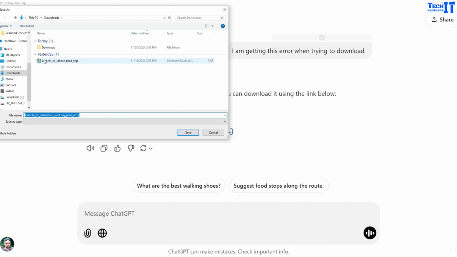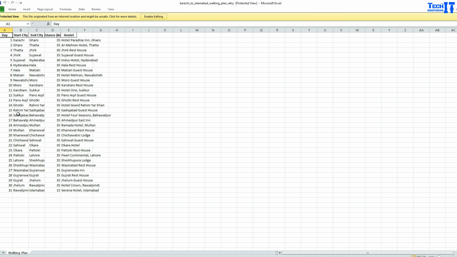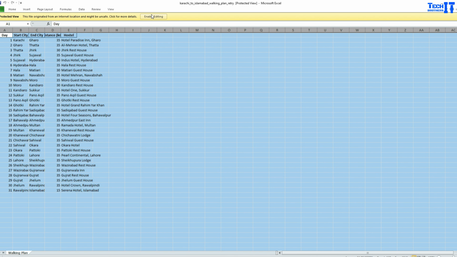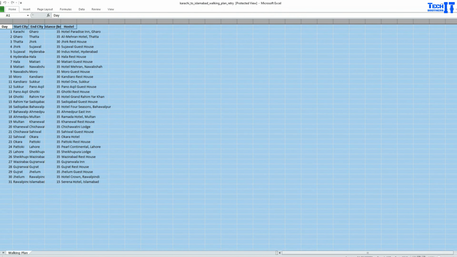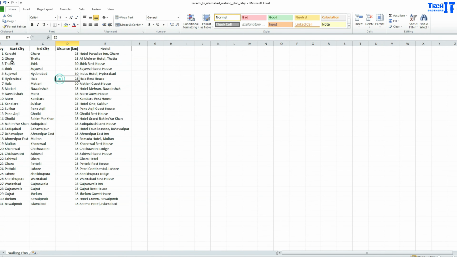Okay, now our Excel file is ready, and we can go ahead and save it wherever we want, and then open it. So here's our Excel file ready. I can go to edit, and then click right there, and we can see the list of all those. So it divided the trip into 31 days.